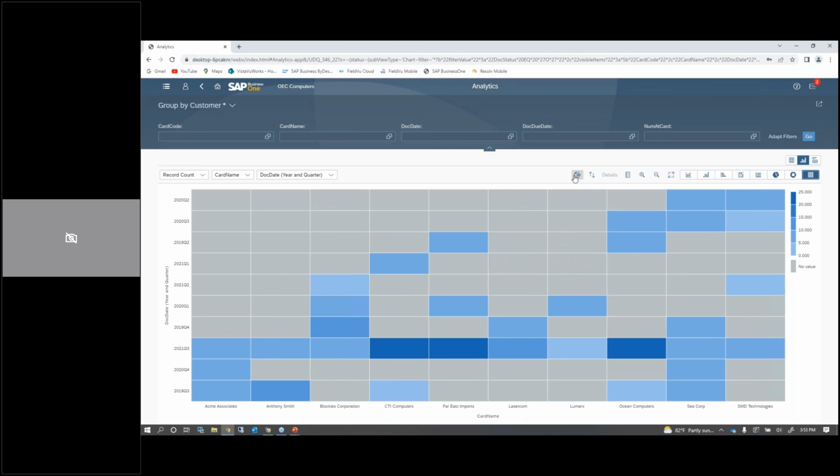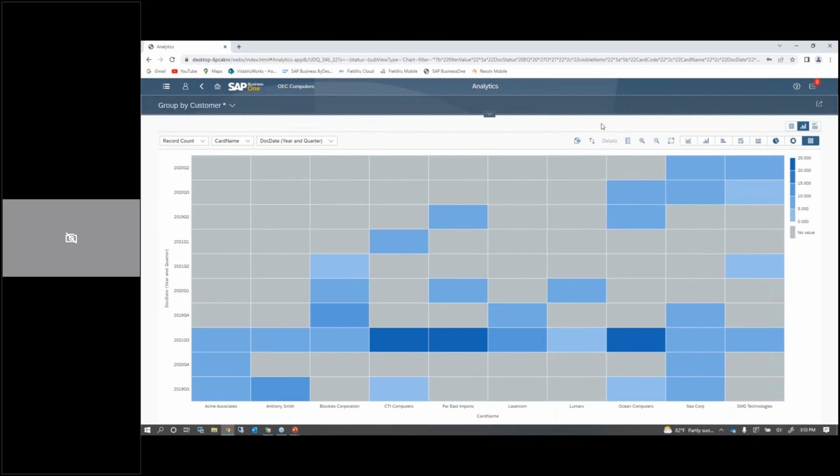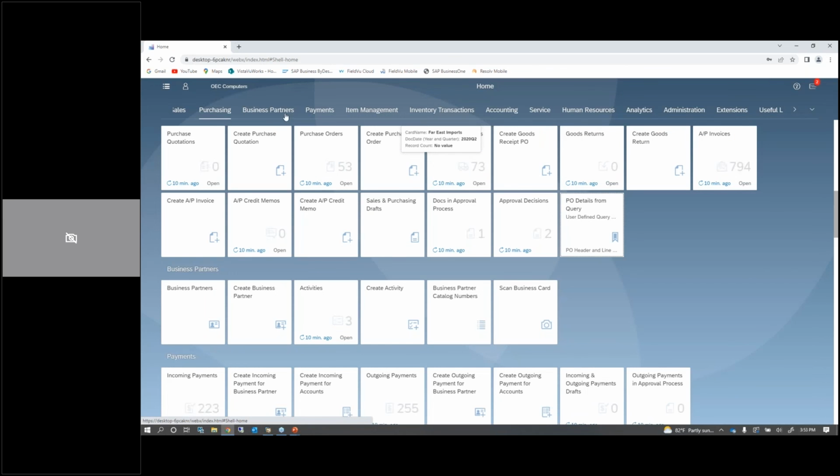This data can all be pushed to Excel, and if I want to save this as my own tile, I can either save it as a tile for myself, send it by email to somebody, and be able to share any insights or questions that I have.